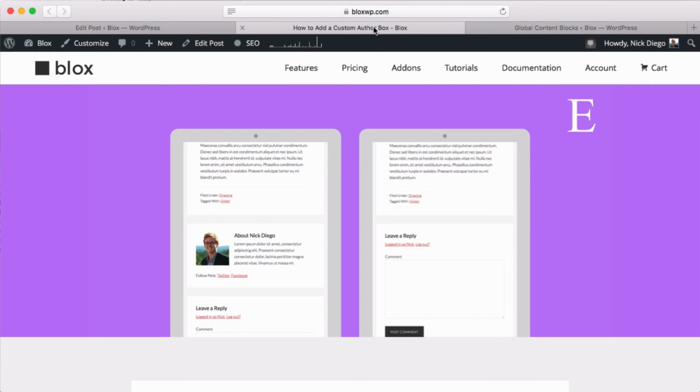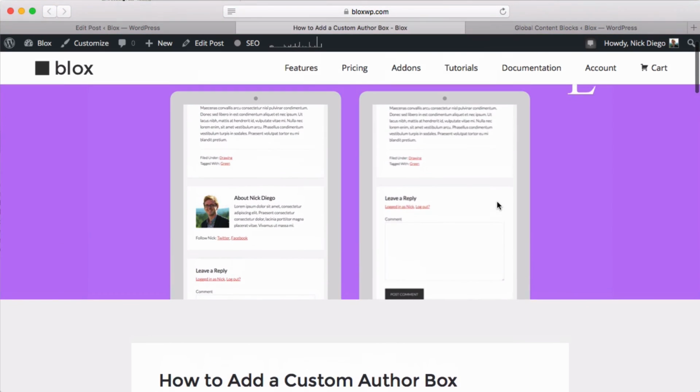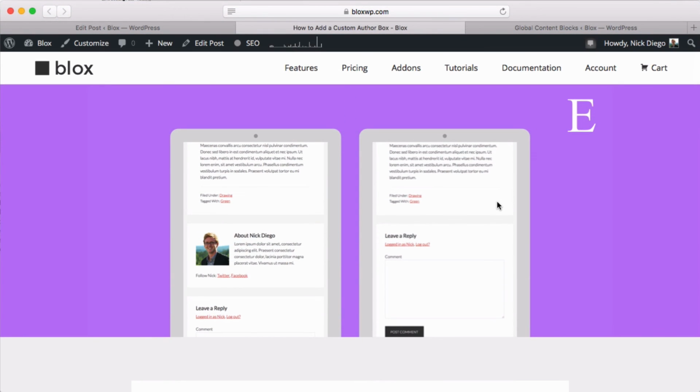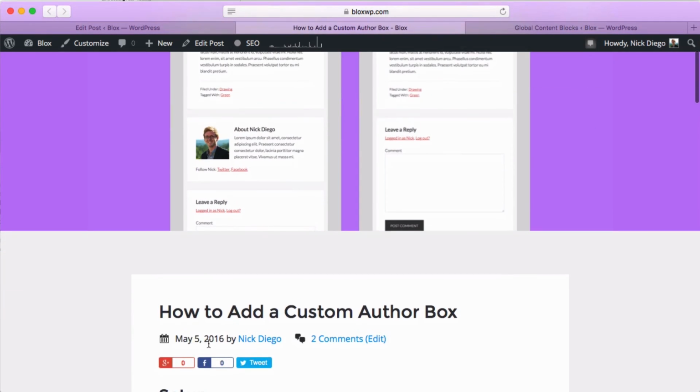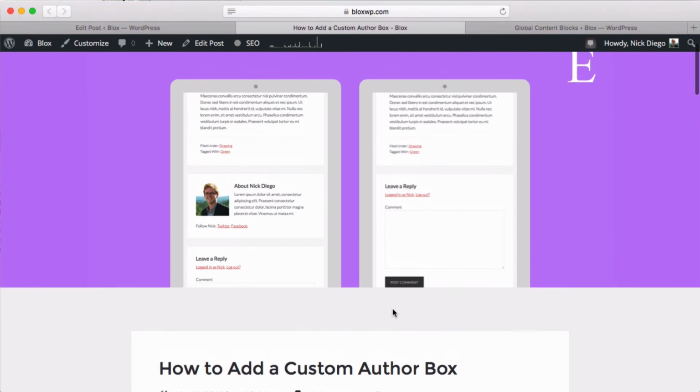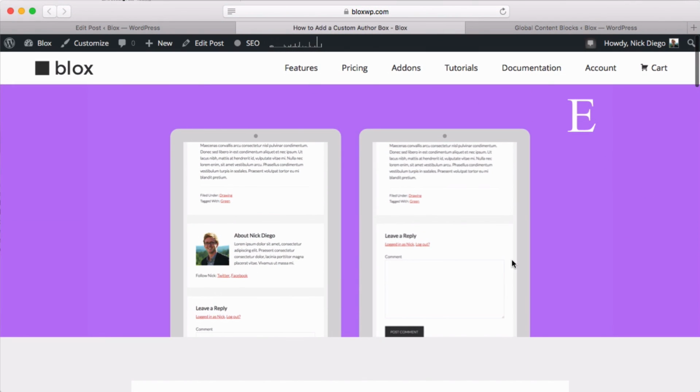All right, so that was a look at making a live change to bloxwp.com. And if you go to bloxwp.com and navigate to the how to add a custom author box post, you will see just what we just did.